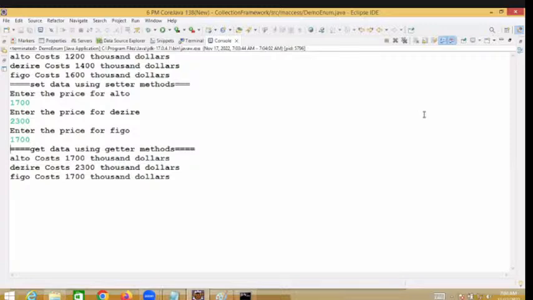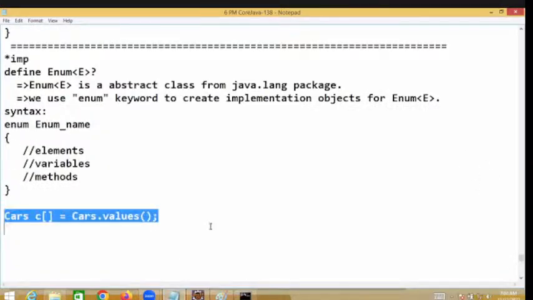Here my information is: you can add the data by using a constructor. You can add the data by using a setter method. You can read the data by using a getter method. Enum can hold elements, variables, constructors, methods. To create an object for enum, we use the enum keyword. To generate objects, we are using the values method. That's the information. So enum is one different object for us. Make a statement, continuation.